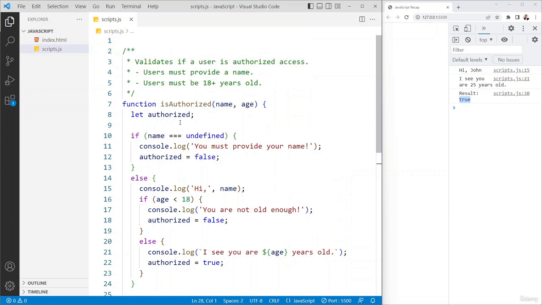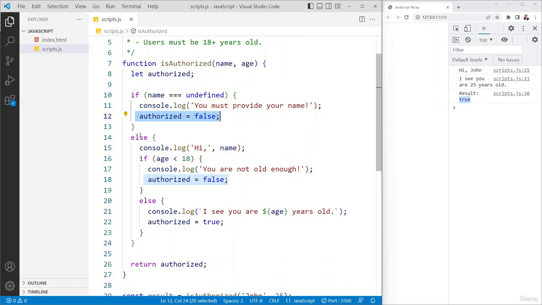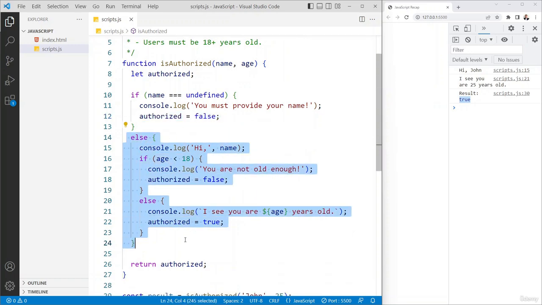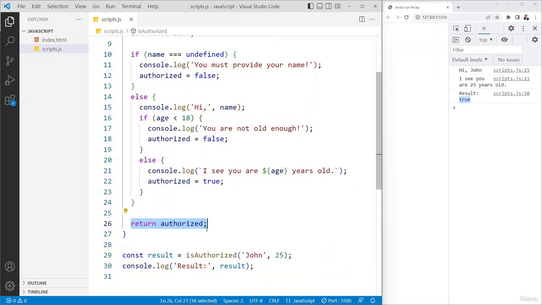Let's say here for this example, I am checking if the user is authorized or not. And when I get to this line here, I know that the user didn't provide its name. So I am logging that you must provide your name. And right here, right on line 12, I already know the result of my function. I already know that the user is not authorized. But I still needed to create a block of else statement just so I can have the remaining part of my code. And then on line 26, only on line 26, I am returning that the user is not authorized.